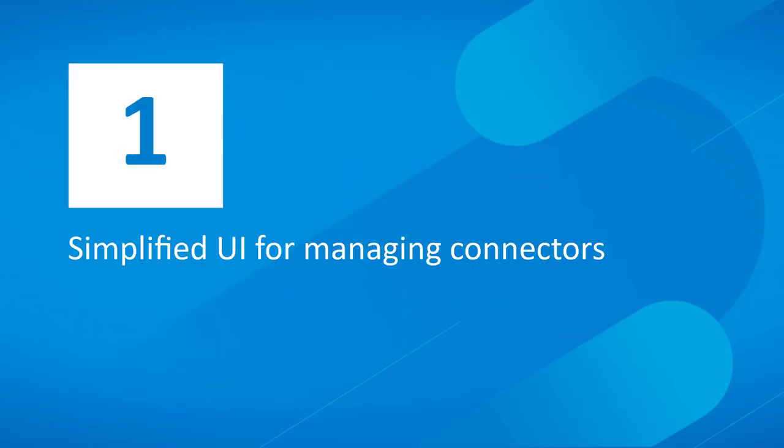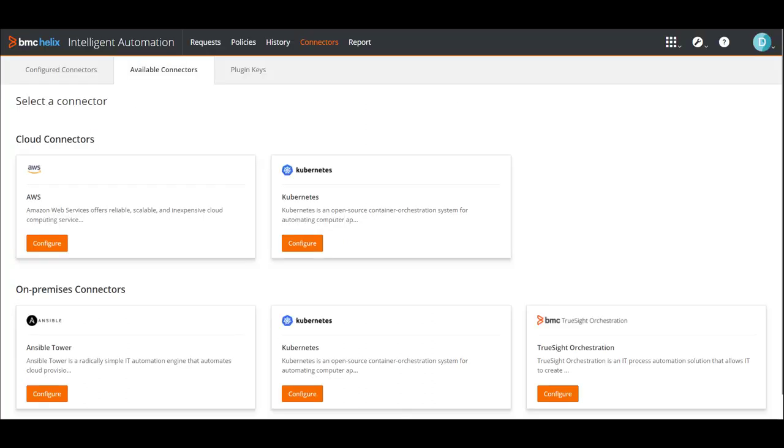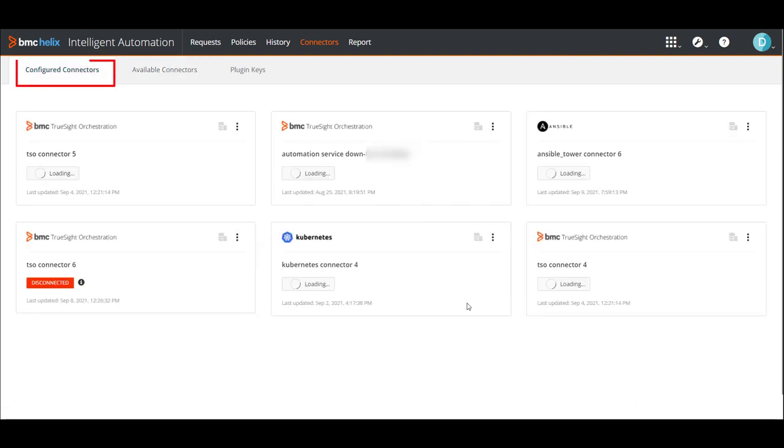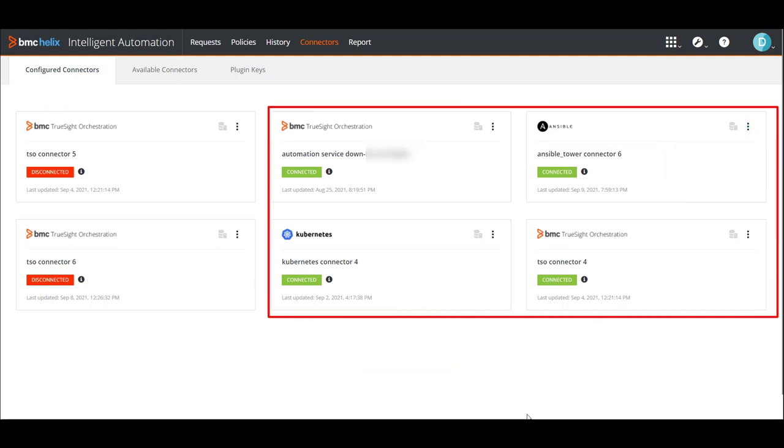BMC Helix Intelligent Automation connects with the following automation tools and applications: Amazon Web Services, Ansible Tower, Kubernetes Cloud and on-premises deployments, and TrueSite orchestration. Using this simplified UI for connectors, you can view, configure, edit, and delete the connectors from the connectors page. While creating automation policies, you can only add actions for the configured connectors.